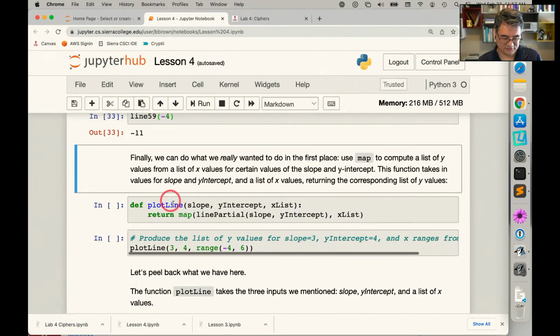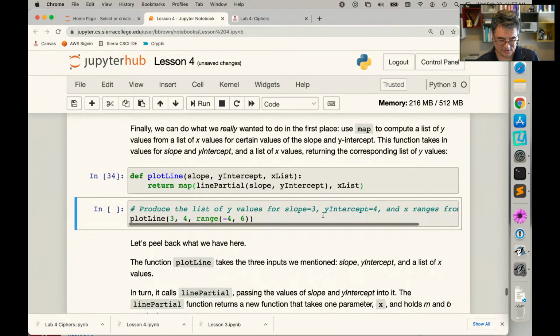Okay, so we write a function called plotLine. You pass in the slope, the y-intercept, and a list of x values, and then it applies that slope and y-intercept to a function called line partial, which gives us back another function that can handle the x values. And then we will apply that function to the list of x values. Okay, whoa, that's kind of a lot to swallow, but it works.